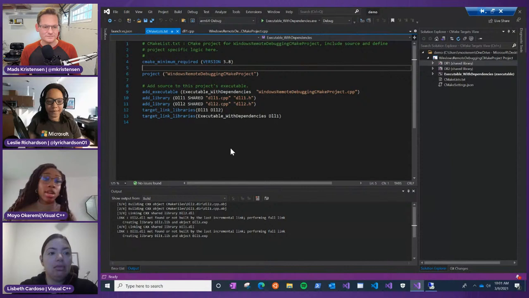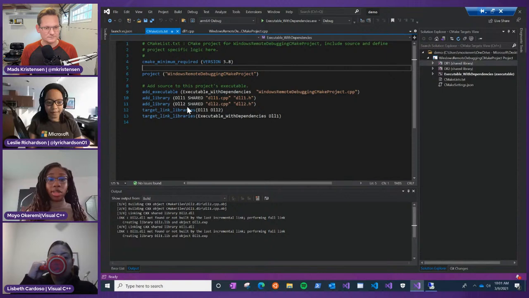Yes. So I should have my screen share. Yep. Here it is. And so right here I have open a pretty simple CMake project. I am targeting ARM64 right now because on ARM you can't really run Visual Studio in ARM64, and that way you have to remote debug. And this CMake project just has an executable that's linked to two DLLs.